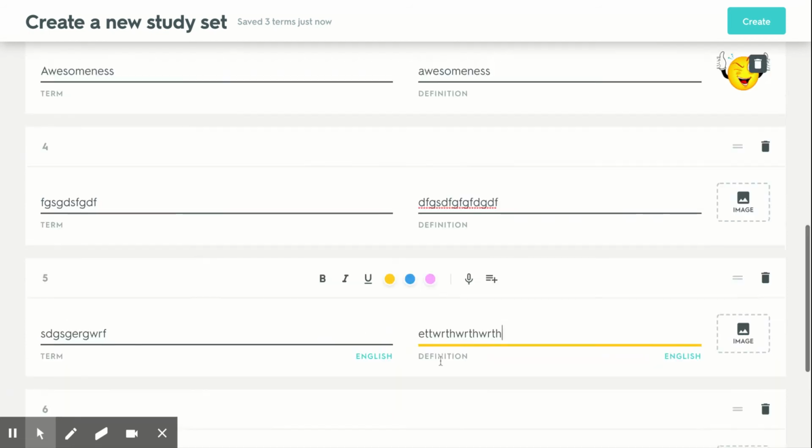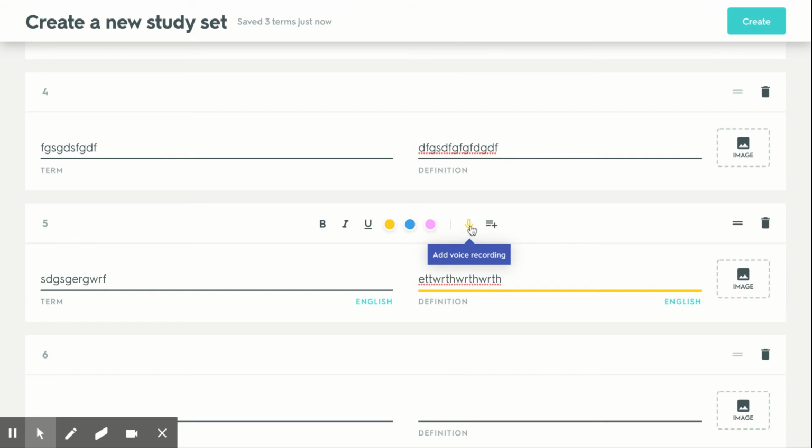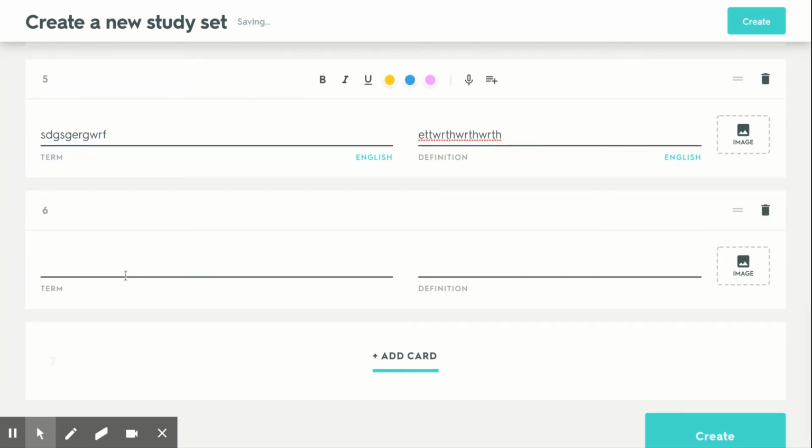And blah, blah, blah. And look, there's even a speak option, so you can add a voice recording. Ooh, I think that's mainly the teacher options though, so I won't discuss any of this stuff.